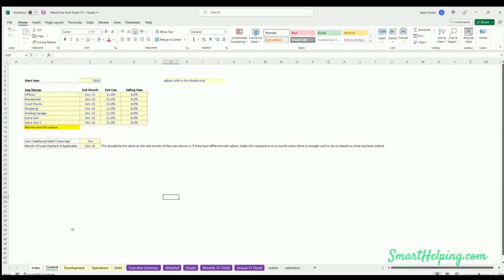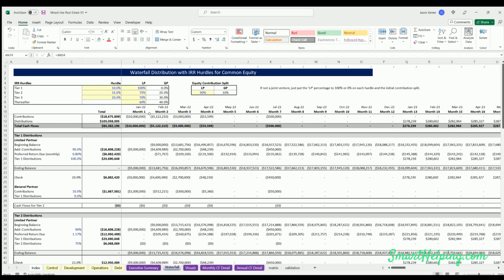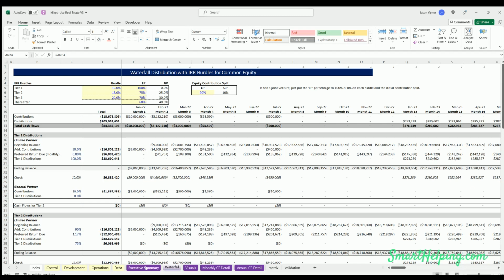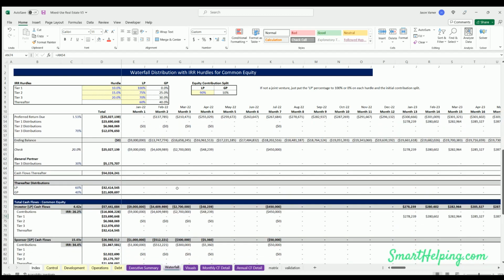Now, if you don't want to use any debt, you can always hit no here, and then nothing will flow to the debt schedule. It all flows to the equity, and all the costs will then flow here. And again, it's subject to the hurdles. And you can see at the bottom here, the distribution contribution schedule for the LP and GP, and the resulting exit IRR, as well as net present value discounted cash flow analysis is pulling from this monthly waterfall.